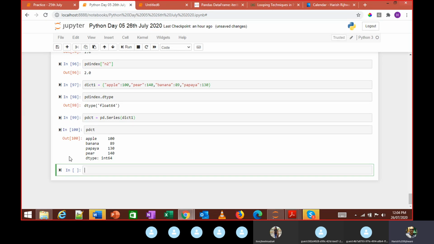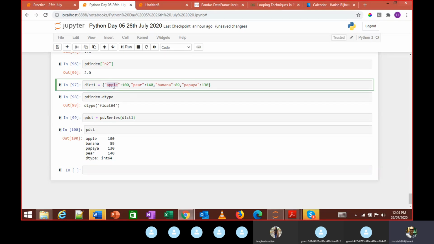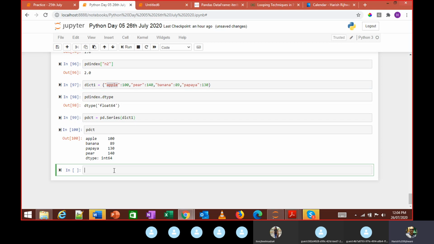You see, when you use a dictionary, the index is automatically assigned. The name is automatically assigned as the value. It gets automatically assigned as a dictionary, and the other is the value.